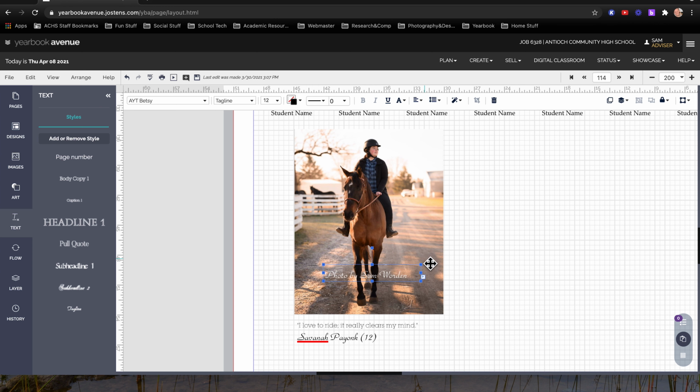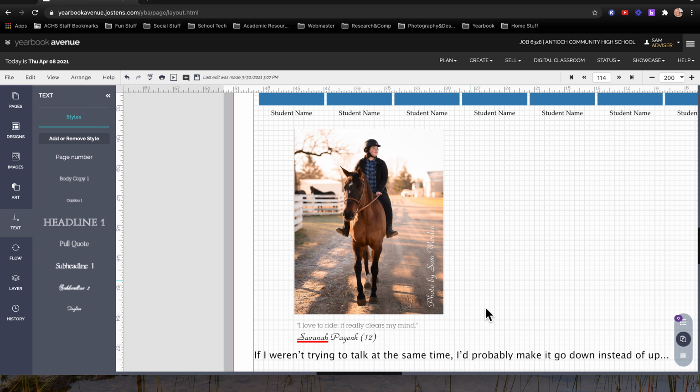You know what I'm going to do? I'm going to grab this little control there and flip it 90 degrees. That seems to fit in a little bit better there. I can read it, it's fine, and we've got our caption there.